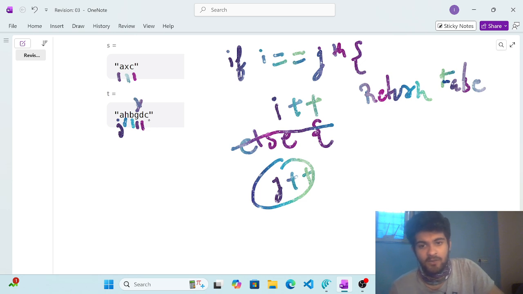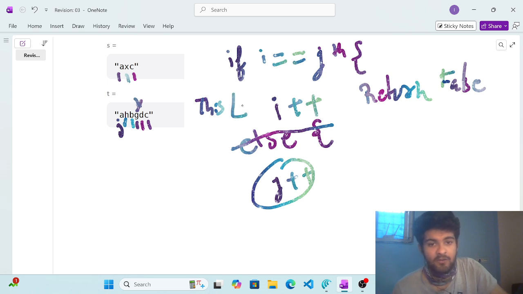Is c equal to d? No. We would then increment j again to c. Is c equal to c? Yes. So now, as it is equal, we are going to increment the ith pointer, and i will be equal to 4 in this case, but the length of the string is only 3. So our loop will end.